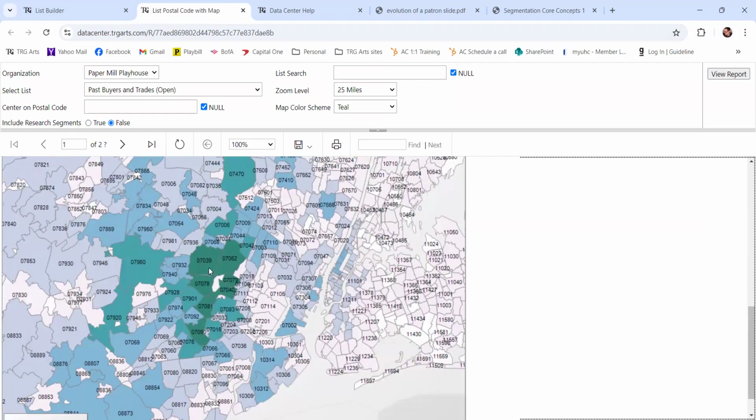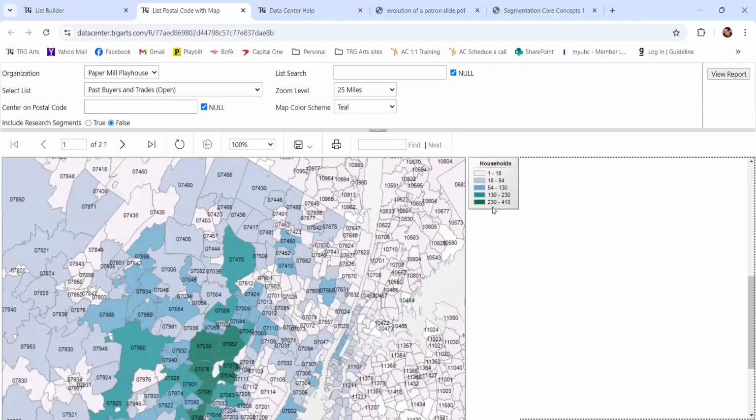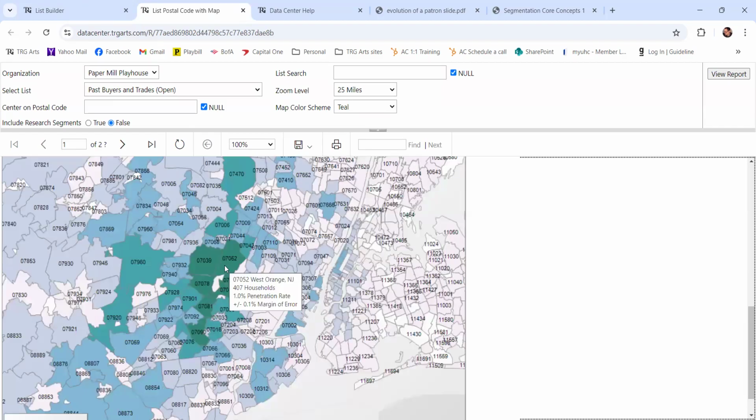So if I hover over here in Livingston, New Jersey, 07039, I can see that there are 331 households. And if you look at the legend, the darker the green, the higher the number of households in it. So 07052 in West Orange, I've got 407. So that could tell me where I've got my concentration of the most households in this campaign.